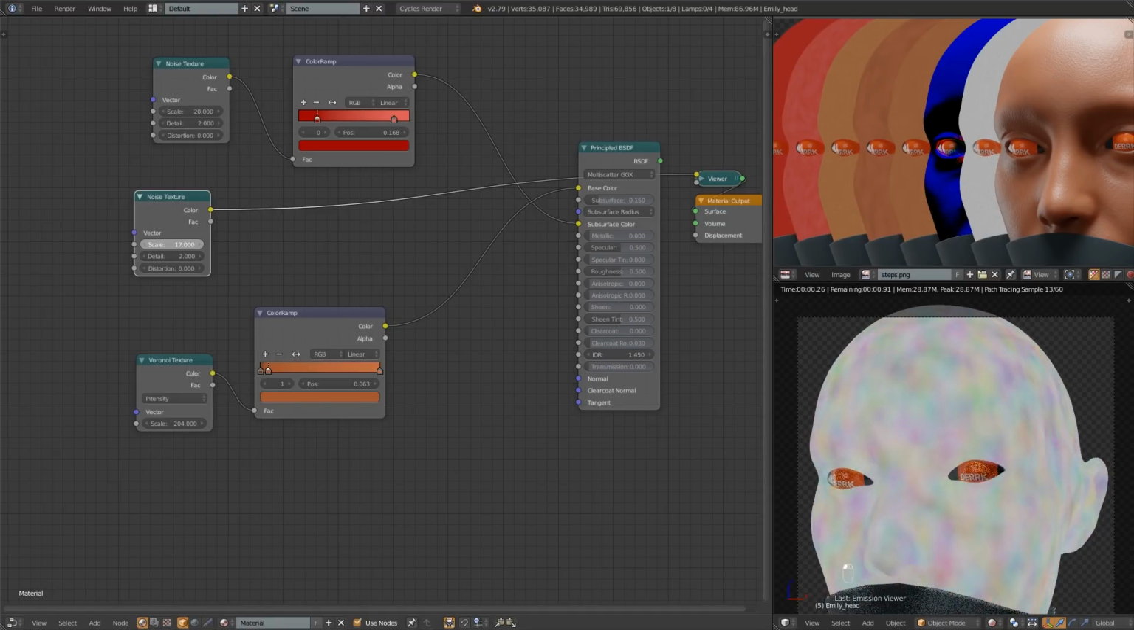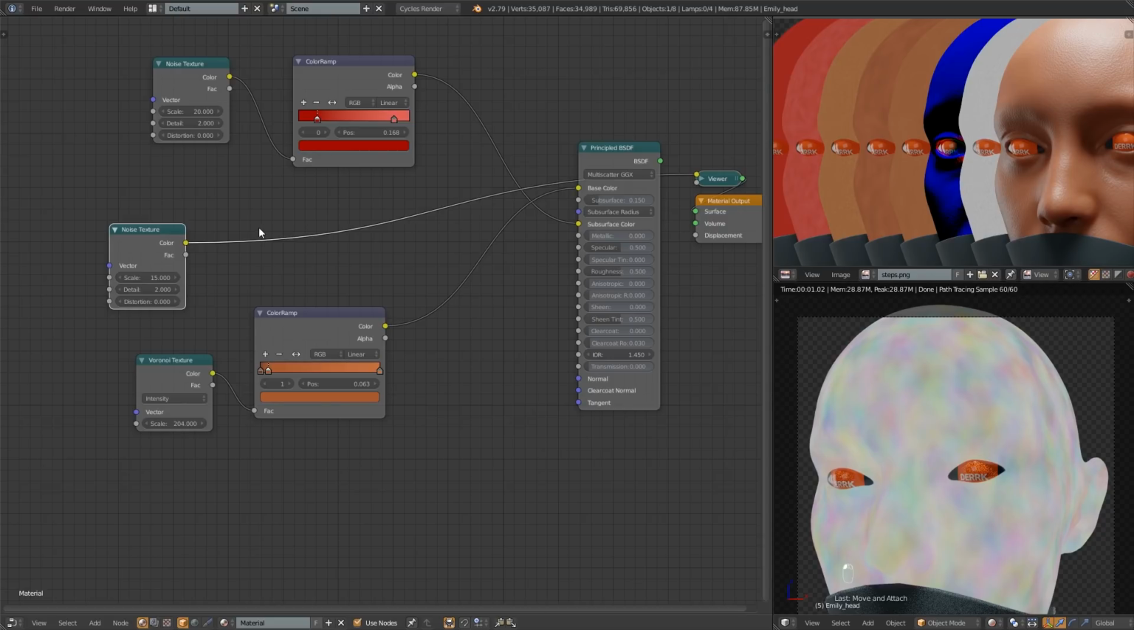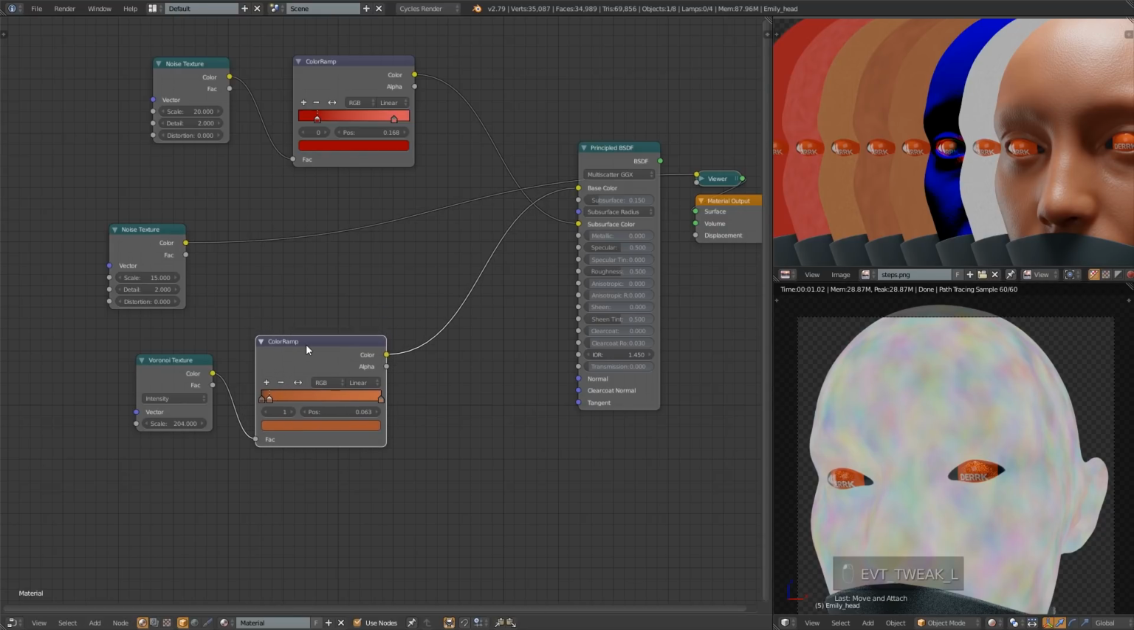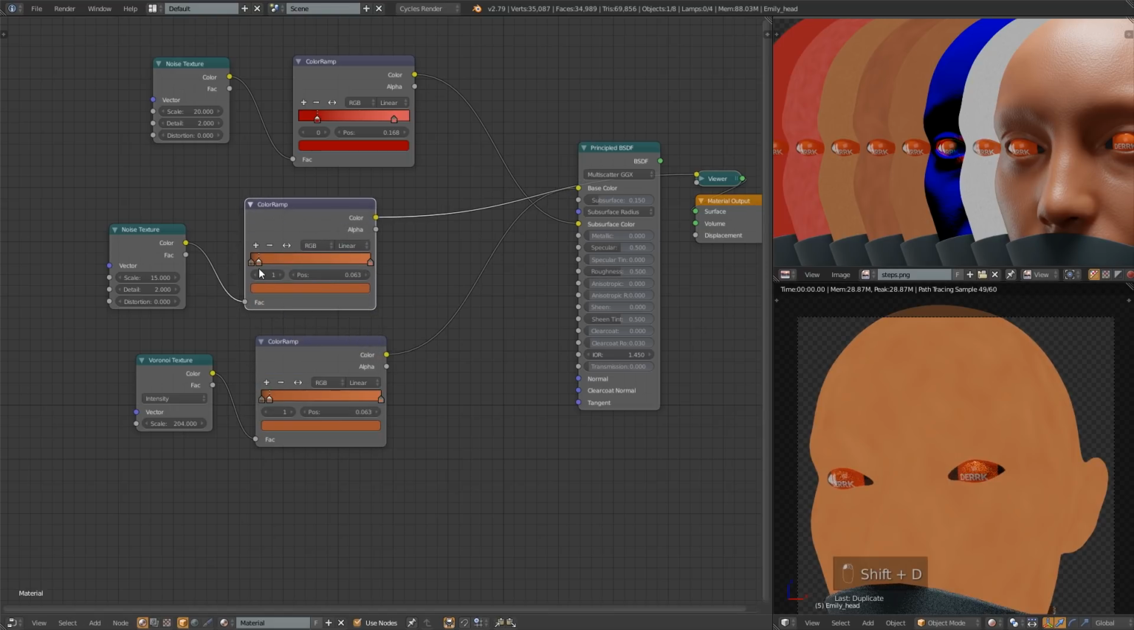Oh, that's 20 again. Wow. Let's pretend to have some variation here. Put that at 15. So that's our noise texture, and we want to use another color ramp to control that. So I'm just going to select this one, press Shift D, and I'm only really worried with 2 colors here, so I'm going to get rid of this middle point.